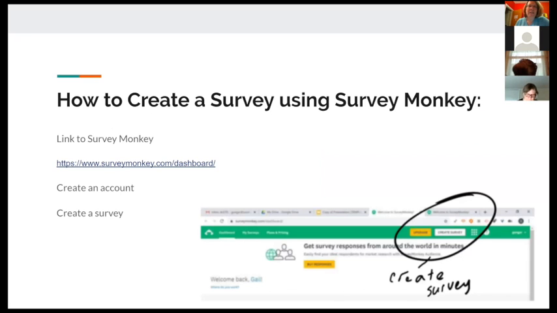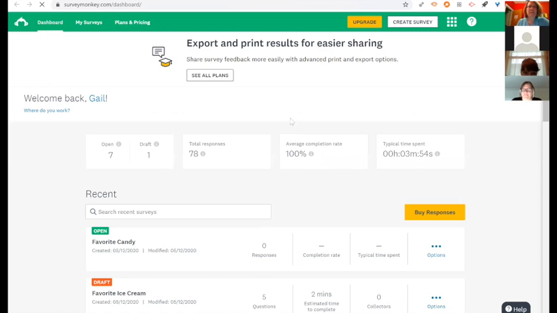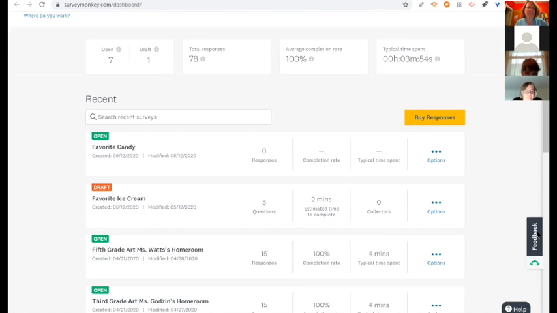So, how to create a survey using SurveyMonkey. We'll just do a little quick tour. Okay, so this is my dashboard, and I have on the side, I don't know if I can get to it. Yeah, I have my surveys.